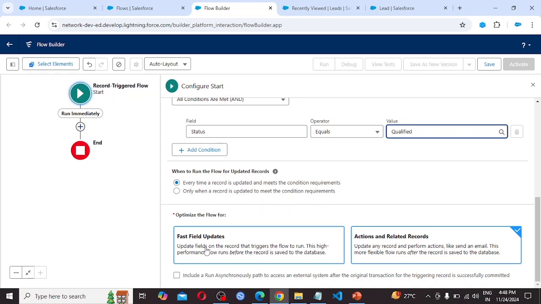Optimize the flow for fast field updates. So it runs before the record is saved to the database, and actions and related record, it is running after the record is saved to the database. So whenever the lead is modified with the lead status qualified value, then we have to create the task. So we are going with this option. So let's save this.